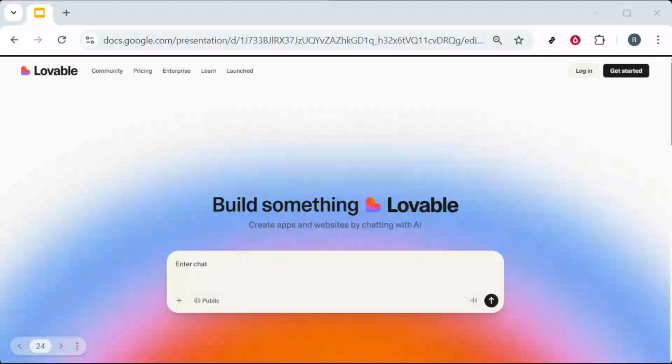In today's video, I'm going to teach you how to publish your website on Lovable. By the end, you'll have a live link you can share and a clear understanding of each step from login to launch. First, open your web browser and search for Lovable.